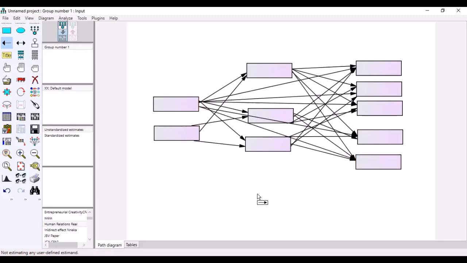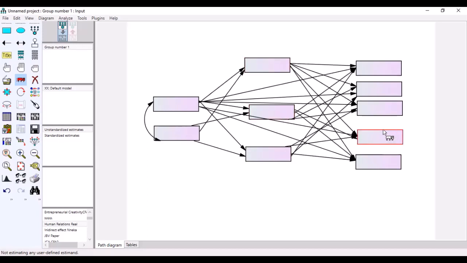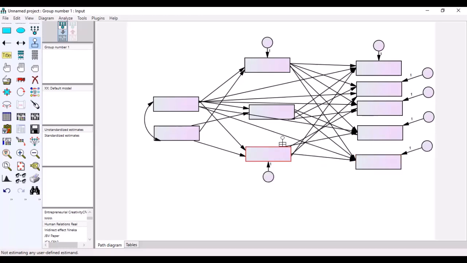Okay. And then we're going to put a relationship between this and this. Yeah, I can make it a little bit better. So that's exactly what we have. And then for the error terms, we name the error terms, okay?